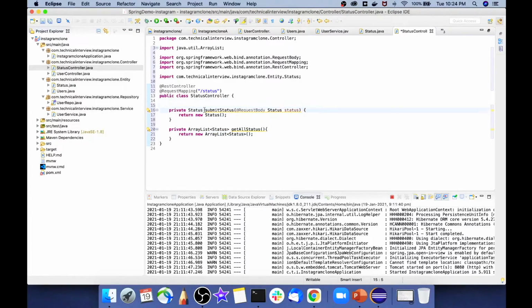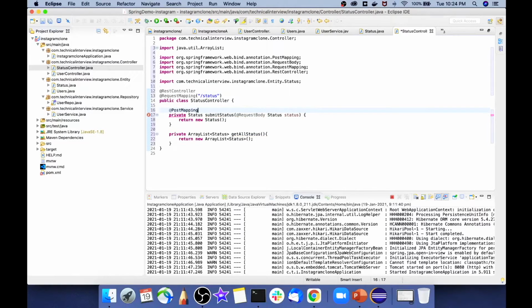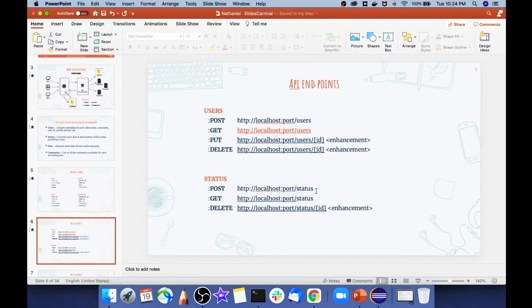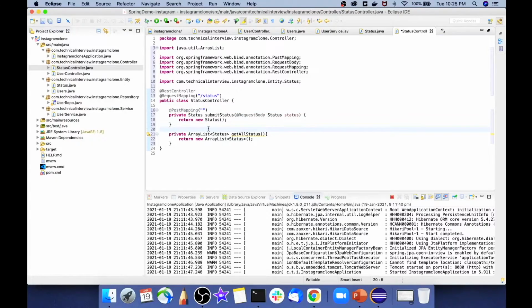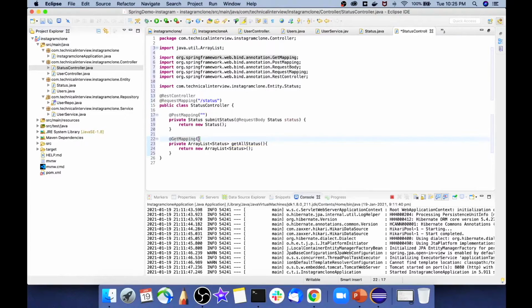Here we will be submitting the status, and that is why we will be mapping the post URL here. The URL pattern of this post mapping will be blank, since in our documentation we have mentioned it like this. Similarly for our get service, we will be providing the get mapping annotation. So we are done with two of our controller methods, and that is post and get.